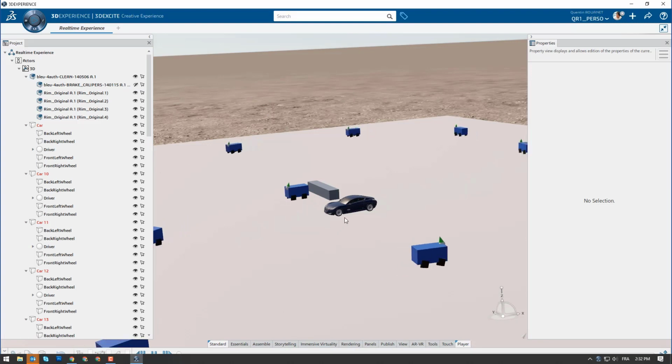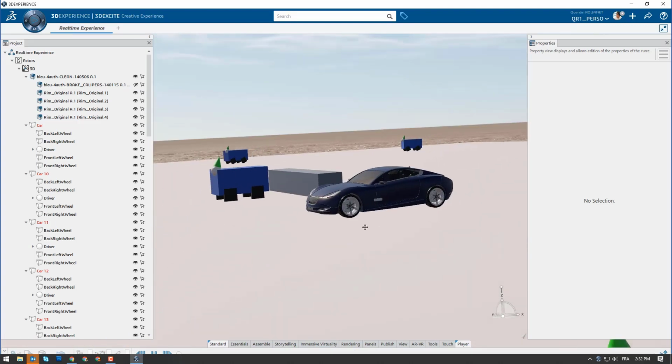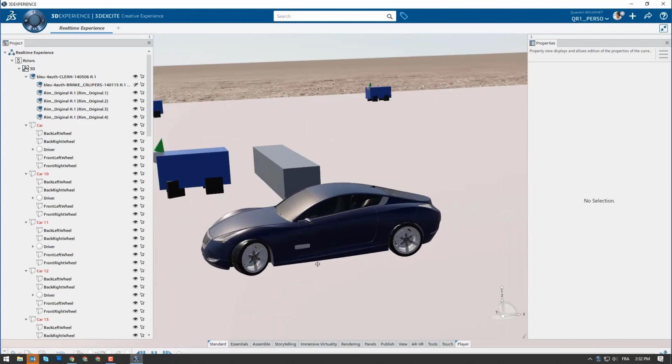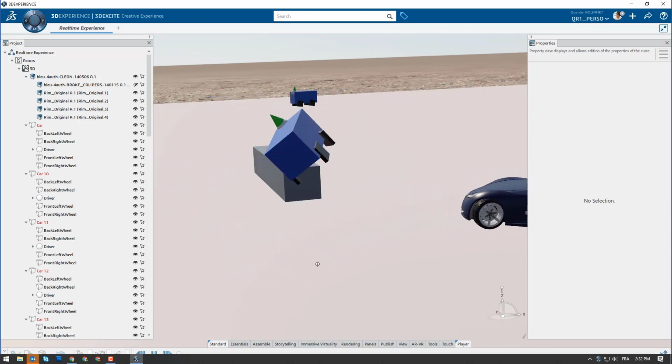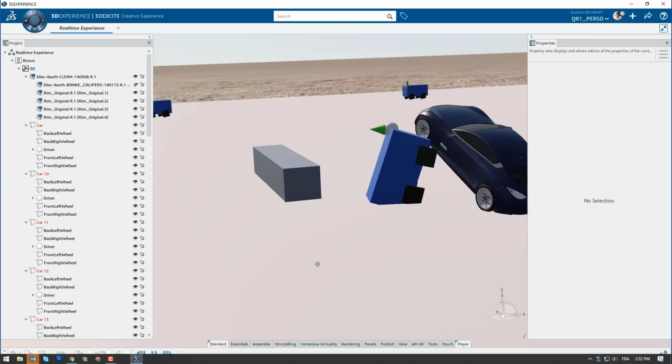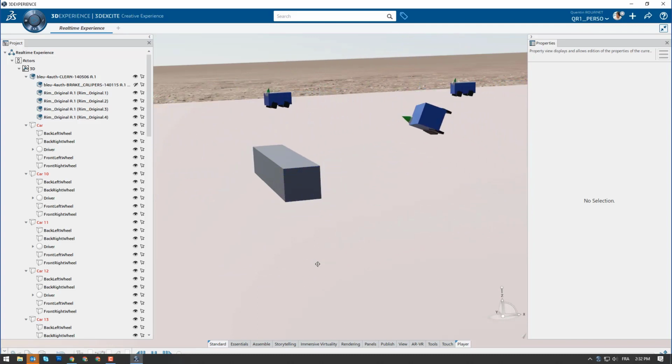It will run. And you see my car here turning the wheels. Okay, the two cars are running. You see that there is interaction with them.